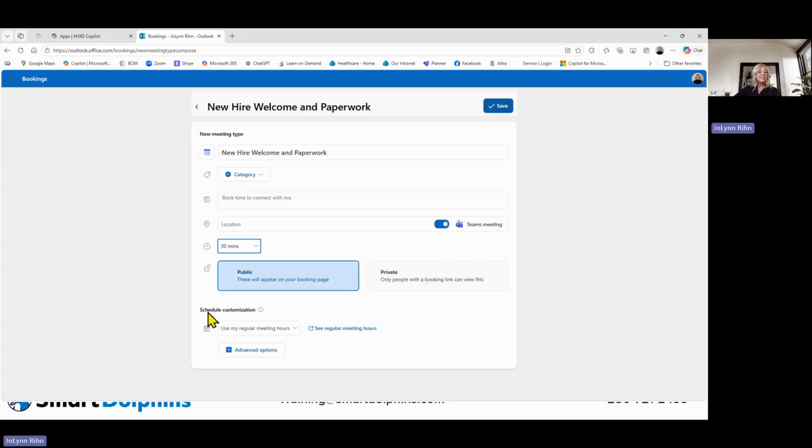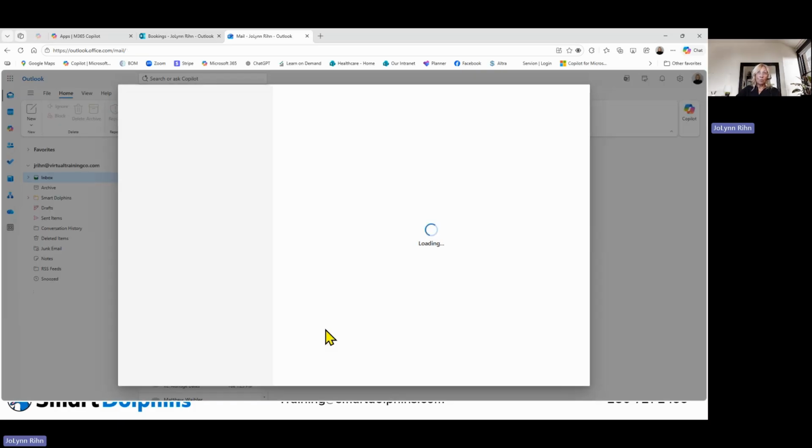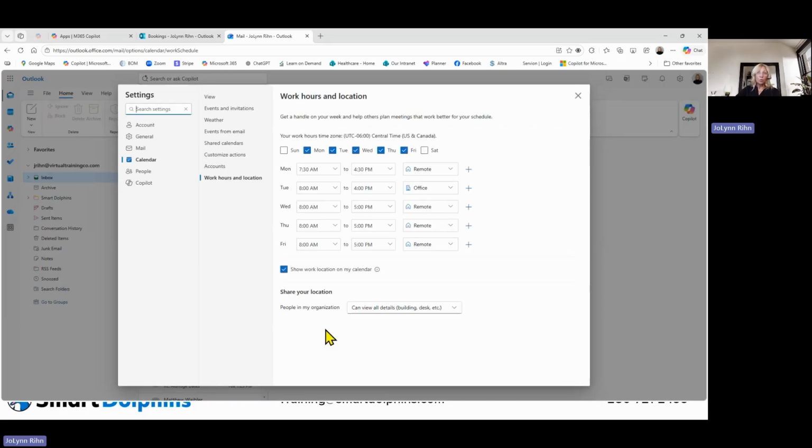And then under the schedule customization section, it says use my regular meeting hours, and notice it has a link for regular meeting hours. If you have not gone to Outlook and set up your meeting hours, I should say your work hours, your work days, click that link. It will automatically open up the Outlook settings, which is going to take you directly to the calendar section.